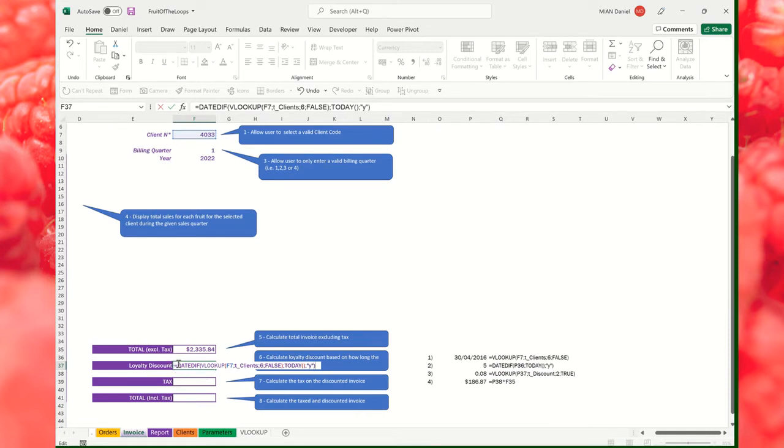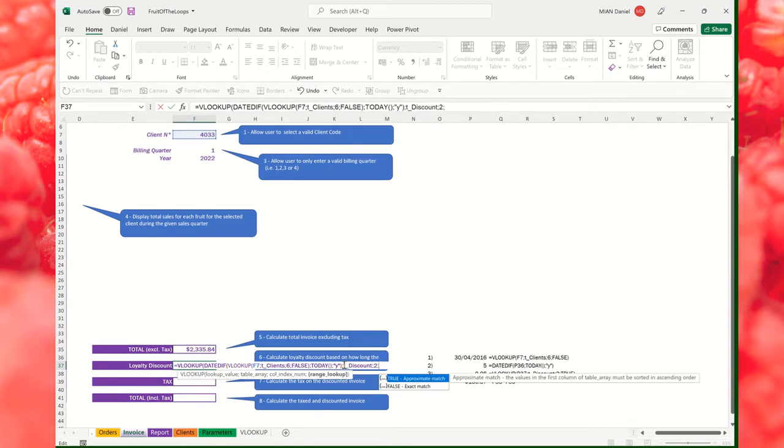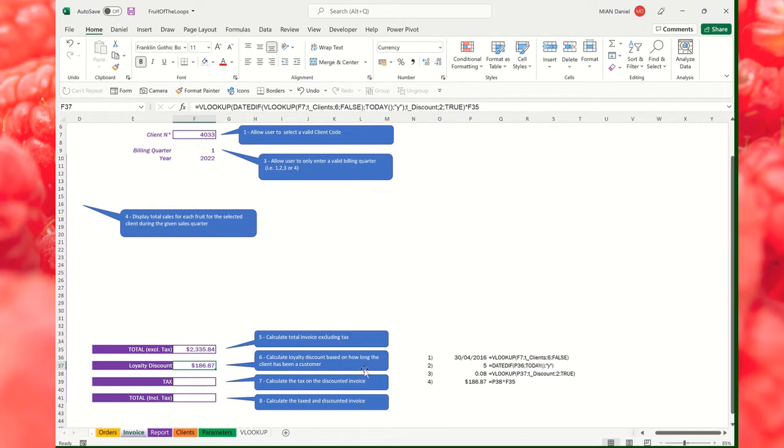Once we've done this, I'm going to go back here and say, now that we have the number of years, look for this number of years in our T-discount table and get the information from the 2nd column with an approximate match with true. This value here will give us the 8%, which we're going to multiply by our total. Now don't worry, I won't give you embedded functions to this degree in the test, right? But just to show you, we can break it down to steps or build it here in steps.